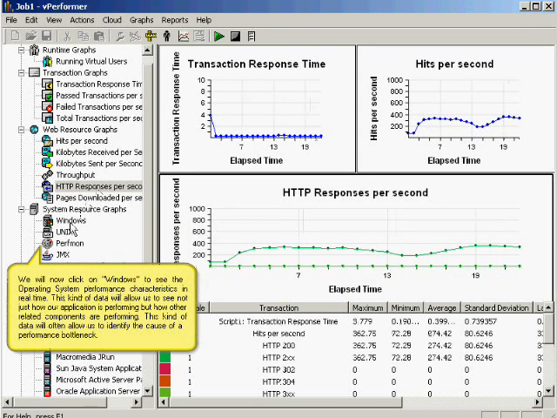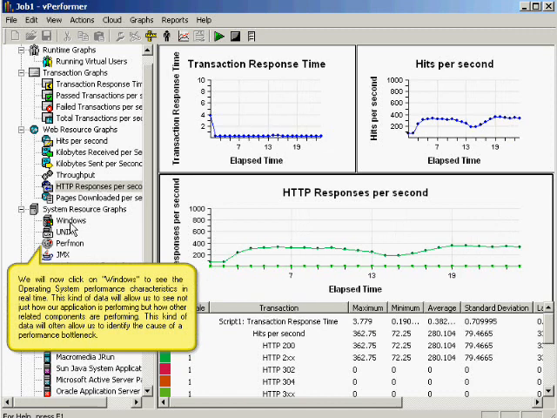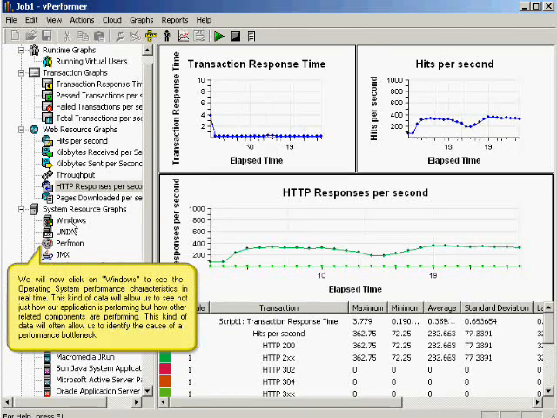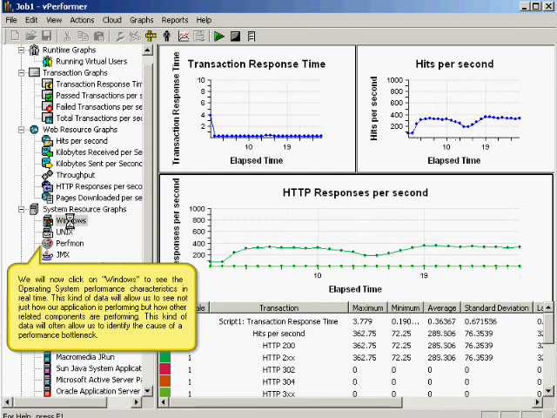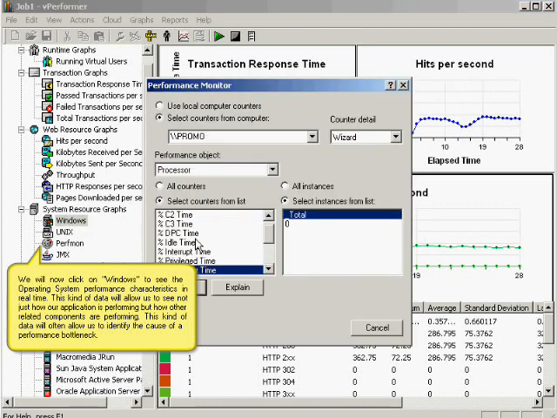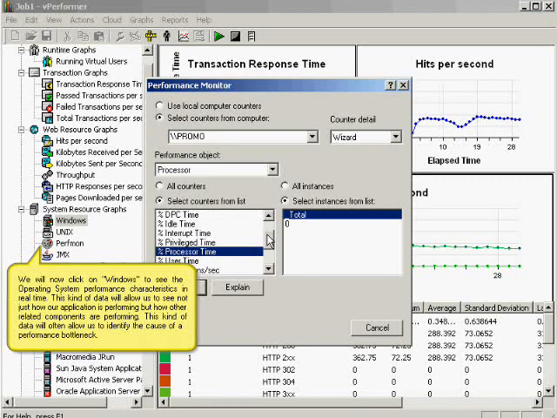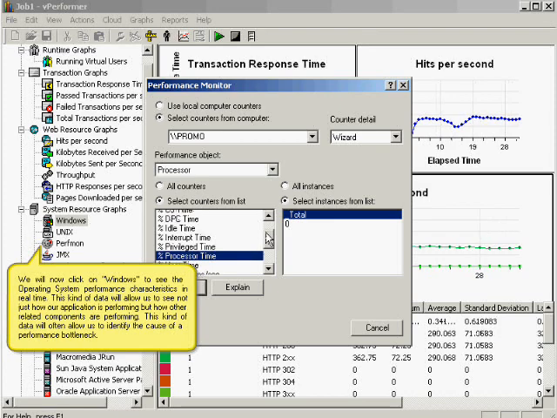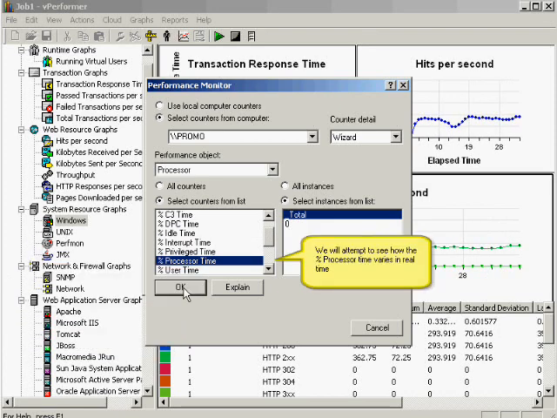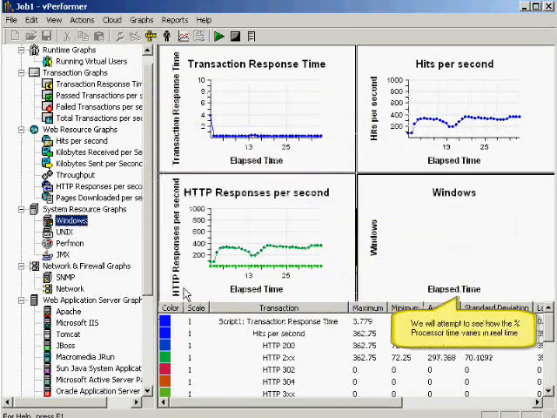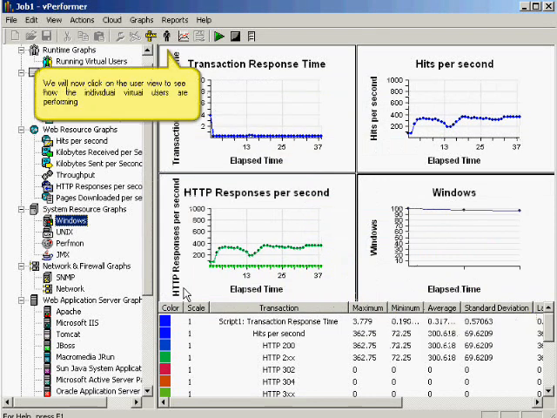We will now click on Windows to see the operating system performance characteristics in real time. This kind of data will allow us to see not just how our application is performing, but how other related components are performing. This kind of data will often allow us to identify the cause of a performance bottleneck. We will attempt to see how the percent processor time varies in real time.